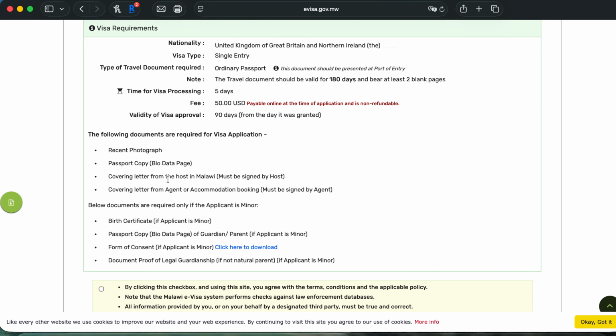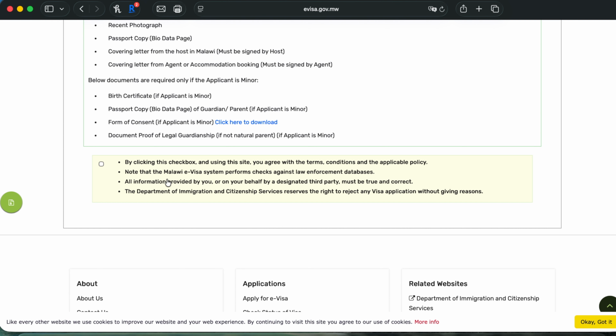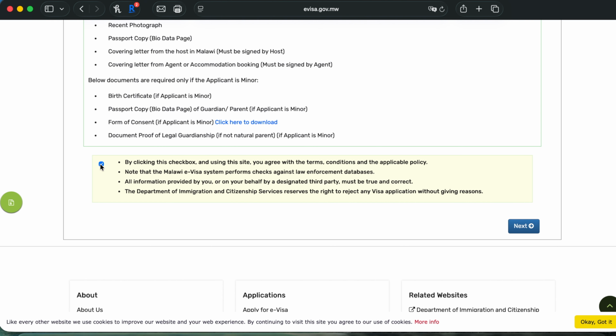Once you're ready, go ahead and click on that little box that's within that yellow box towards the bottom. Clicking that box is just confirming you understand and agree to the terms and conditions. There are a few other bits in there. Just bear in mind this visa is non-refundable. And then once you're ready, go ahead and click next.